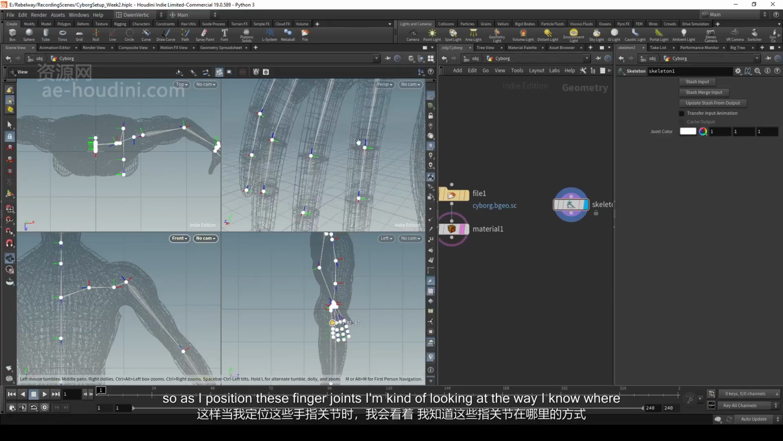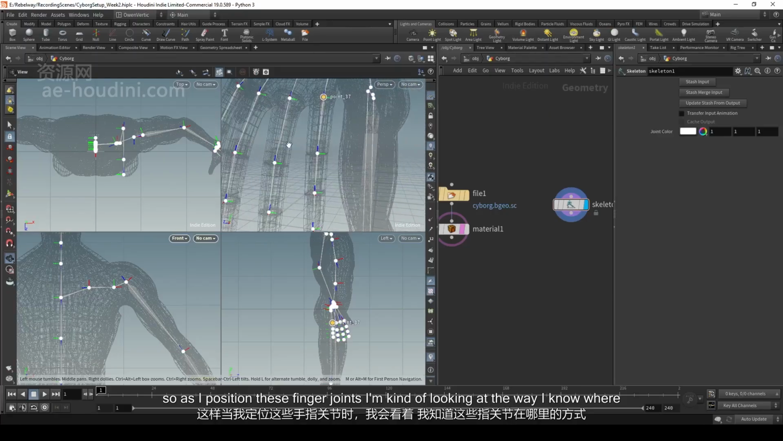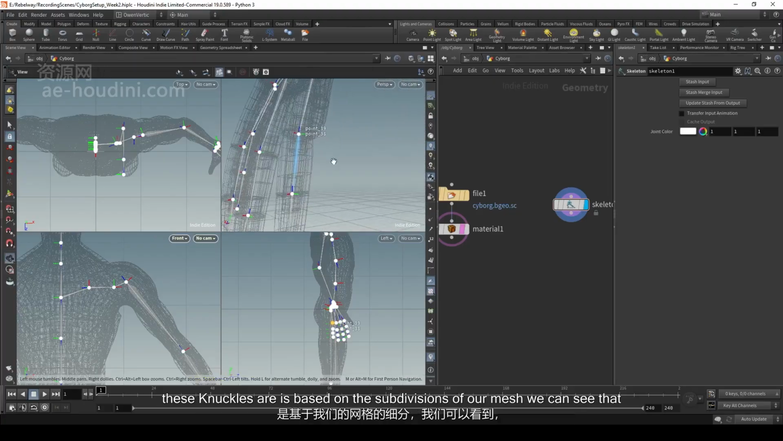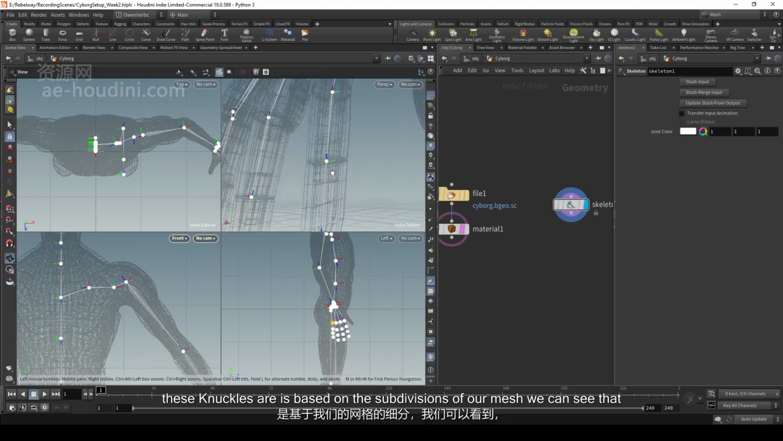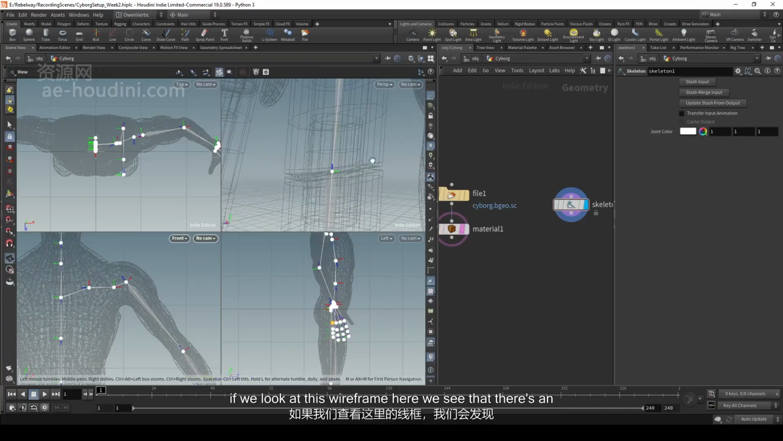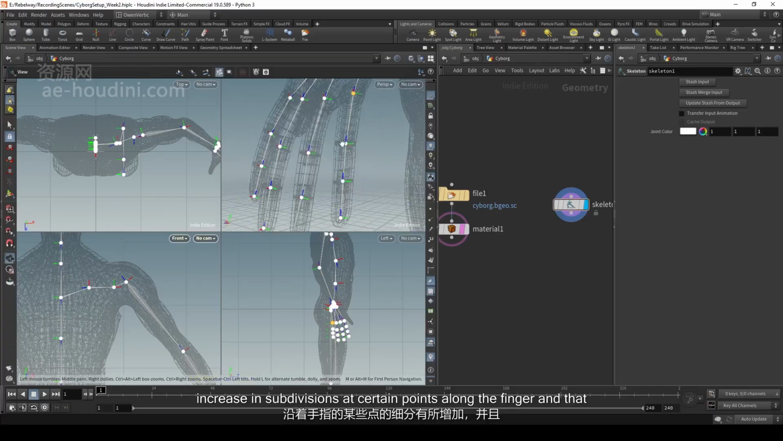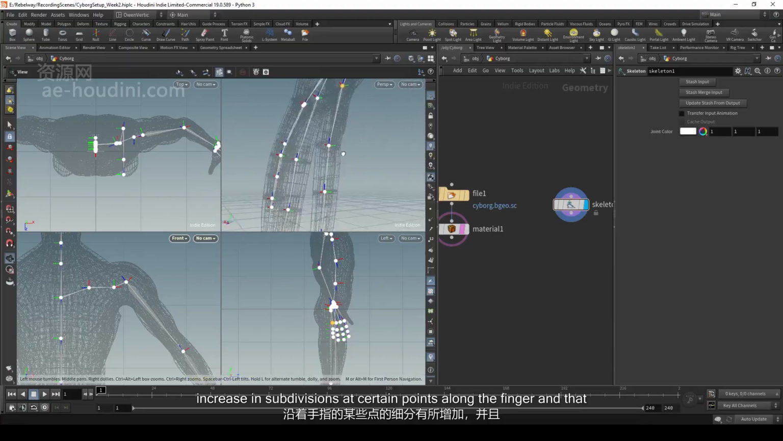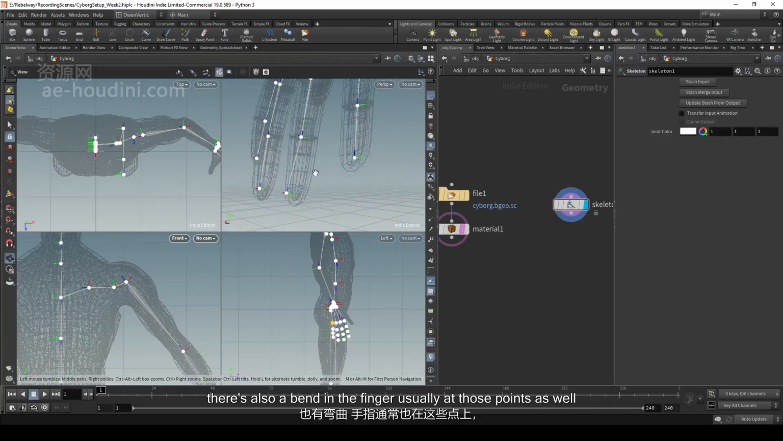So as I position these finger joints, I'm looking at the way I know where these knuckles are, which is based on the subdivisions of our mesh. If we look at this wireframe here, we see that there's an increase in subdivisions at certain points along the finger, and that there's also a bend in the finger usually at those points as well.